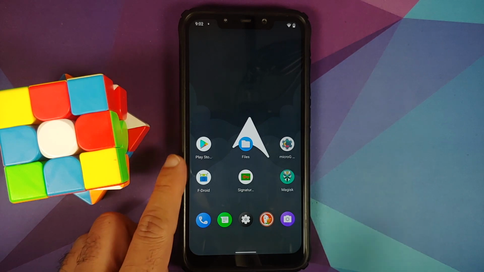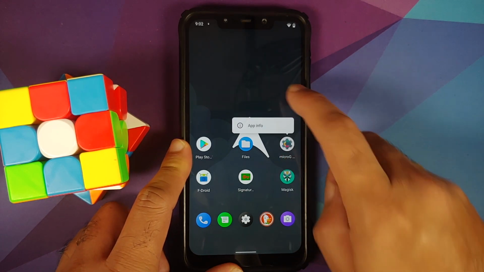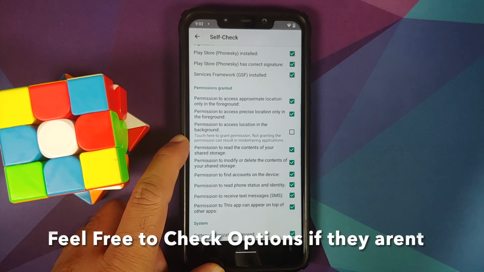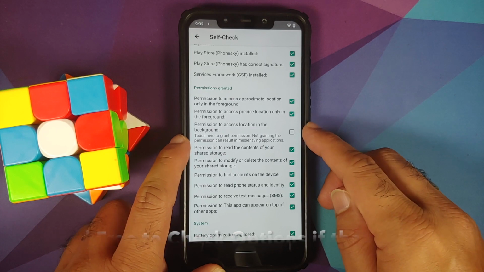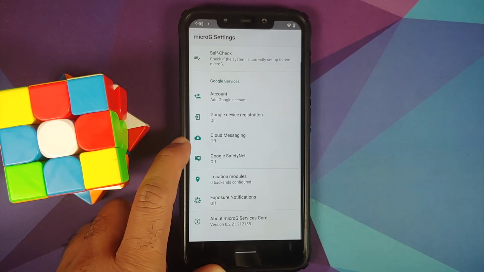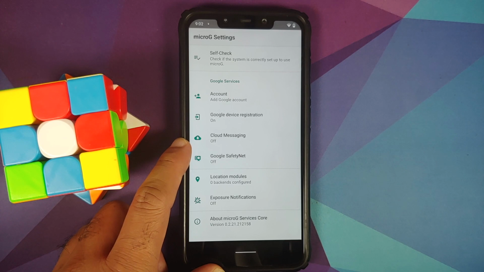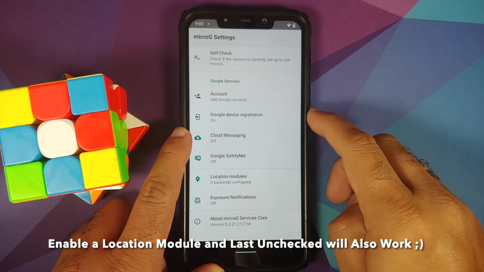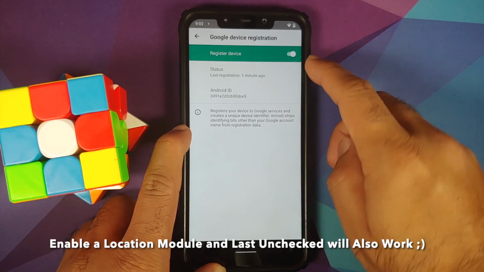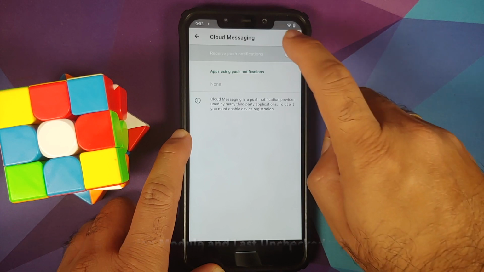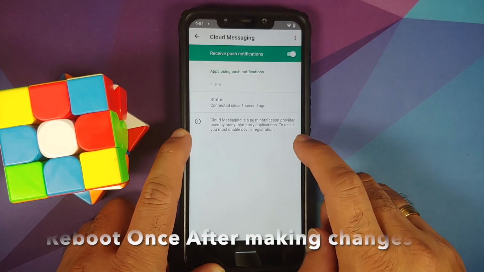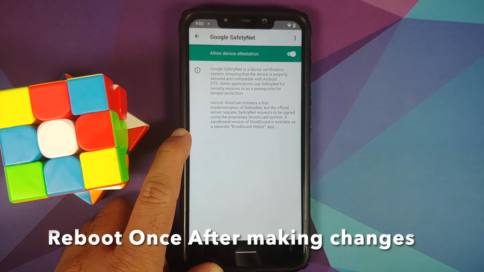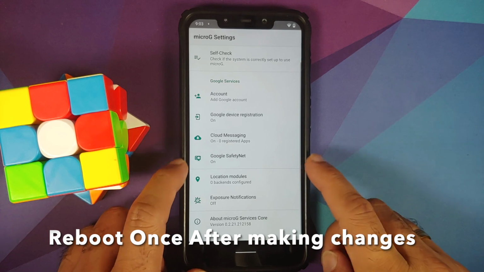And now that we have given all the permissions and everything, let us go into MicroG and perform a self check, and bam, there it is. You can see most of the options are already checked. This one is not checked, but it can be ignored. If you want to use your device as a Google services, or you want to set up your Gmail account, then make sure that Google device registration, this one is checked. Similarly, for push notifications, enable the toggle for cloud messaging, and for safety net, enable this, but it won't make a difference because safety net is not going to pass with MicroG.